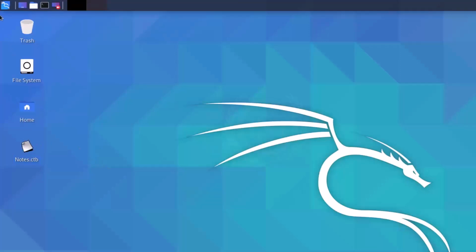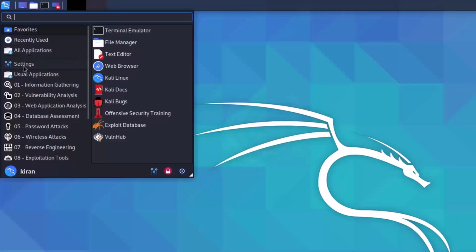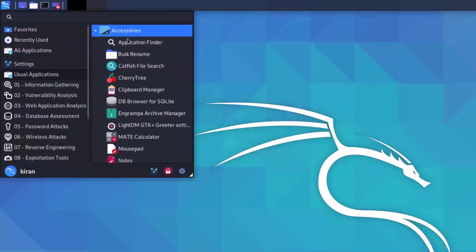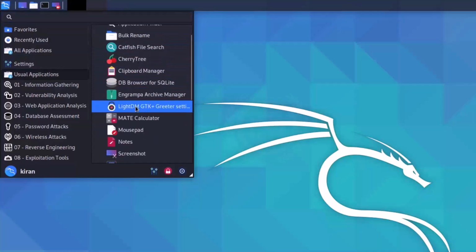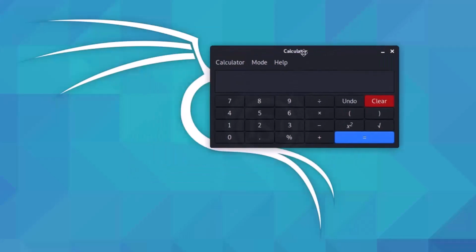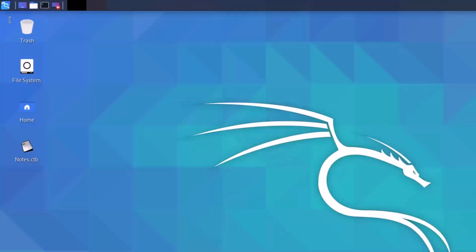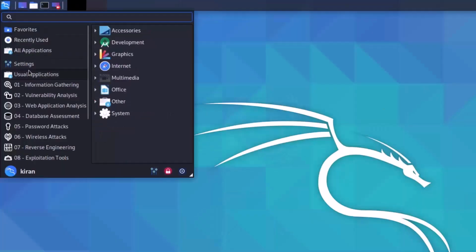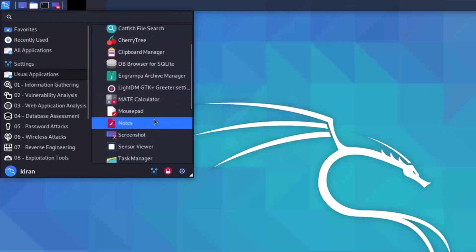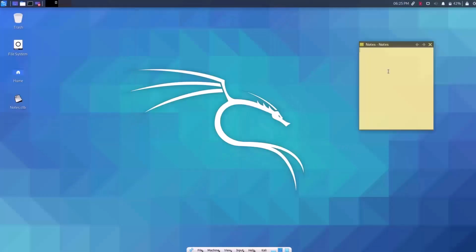Now, under usual applications, accessories, we have the calculator application. Self-explanatory, it's just a calculator program. Closing it. Next, under usual applications, accessories, we have the notes application, a sticky note kind of a program that I personally use to write reminders basically.